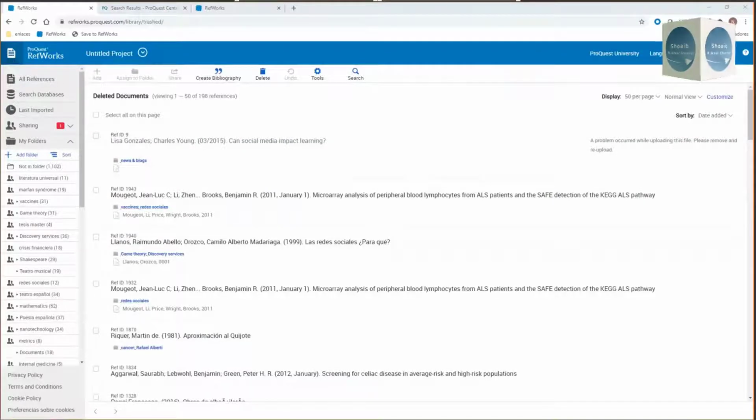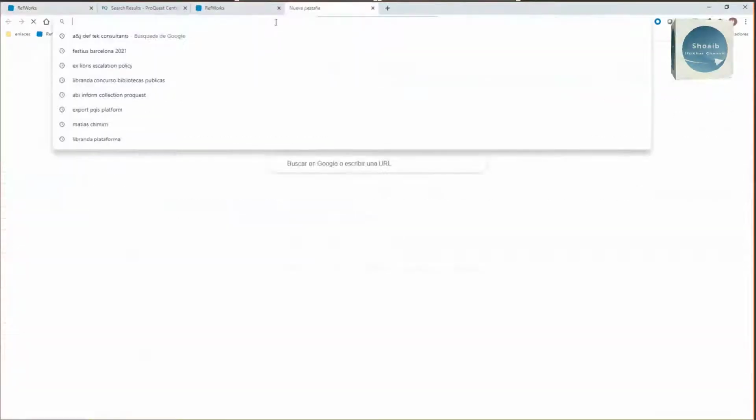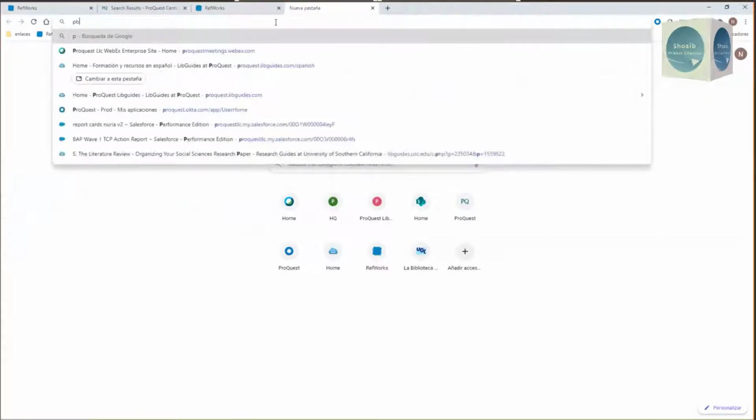Sometimes you need to import from a web page, or you don't see a Refworks button in a page, okay? For example, there is a very popular site, which is PubMed Central, which is really cool.